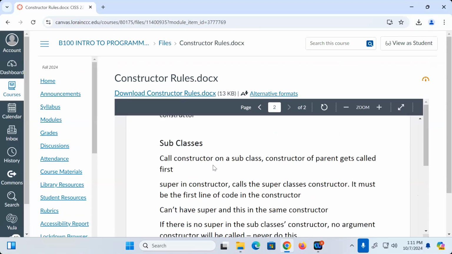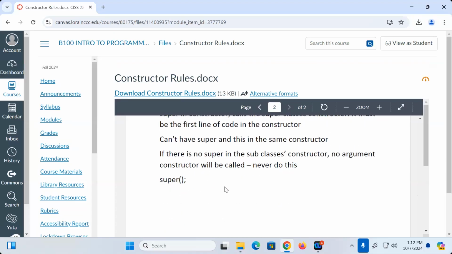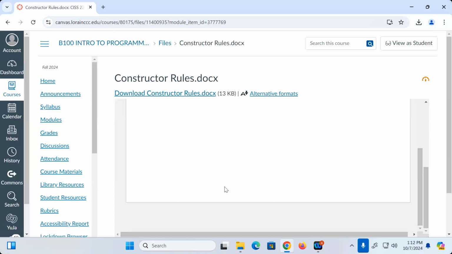Subclass: when you call a constructor of a subclass, the parent constructor gets called first. Super calls the superclass's constructor, and it must be the first line of code. You can't have super and this in the same constructor. If there is no super in the subclass's constructor, the no argument constructor gets called. Super() with empty parentheses will call the empty constructor.